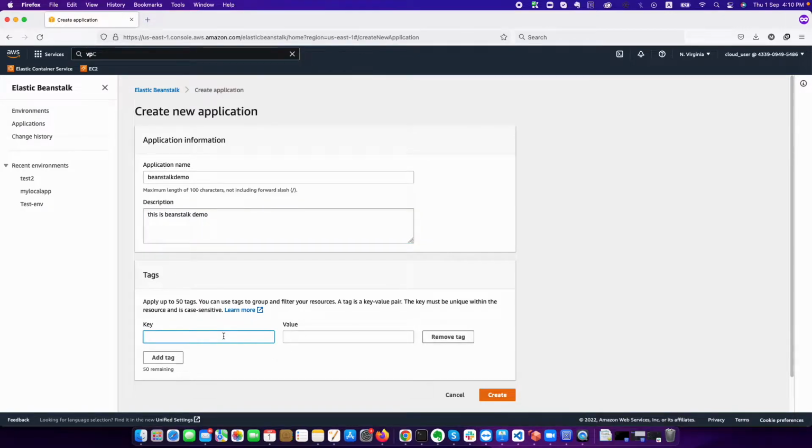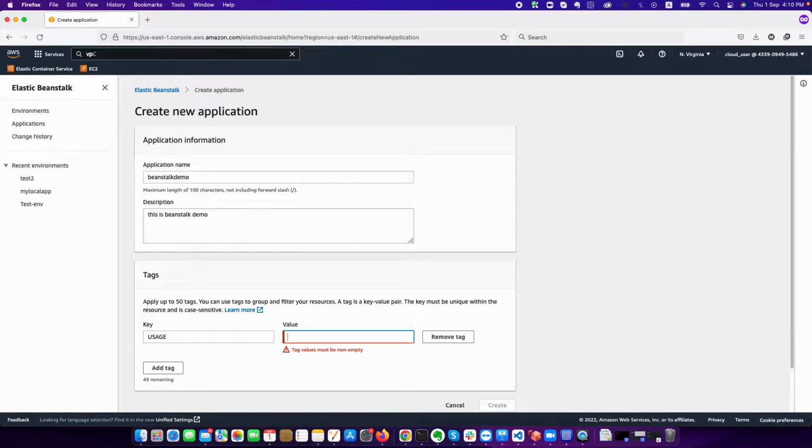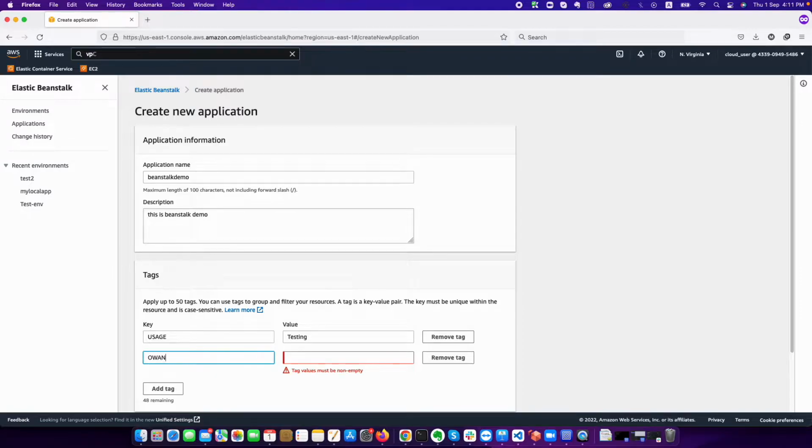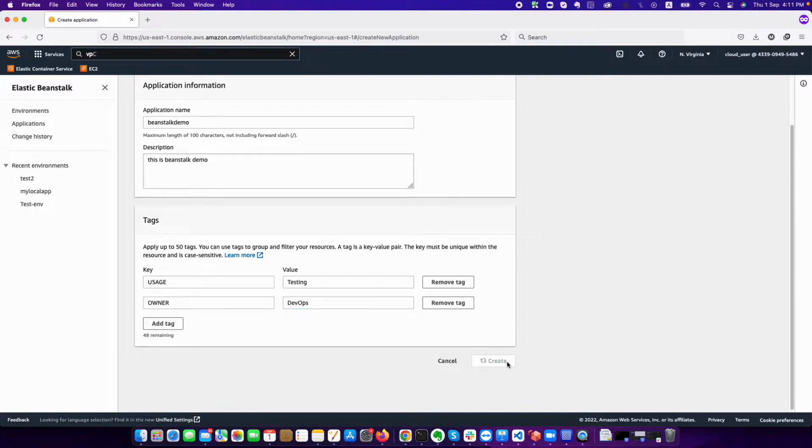You can supply any tags that you want. Like we call it usage, testing, and we can call it owner, DevOps. You can specify as many tags as you want, then click on create.